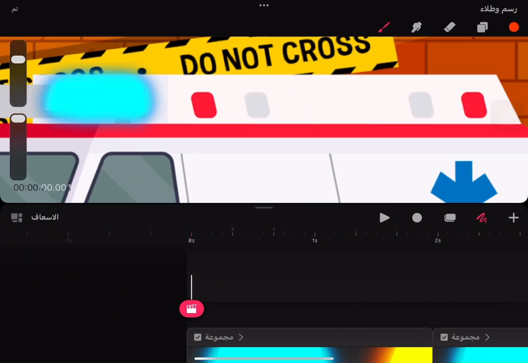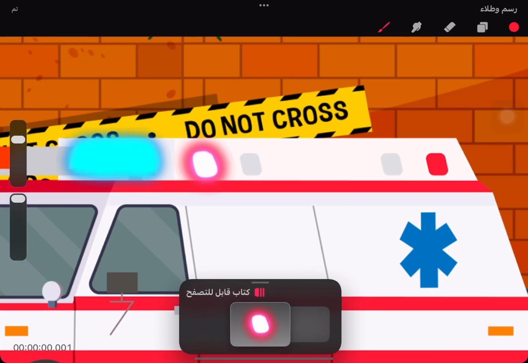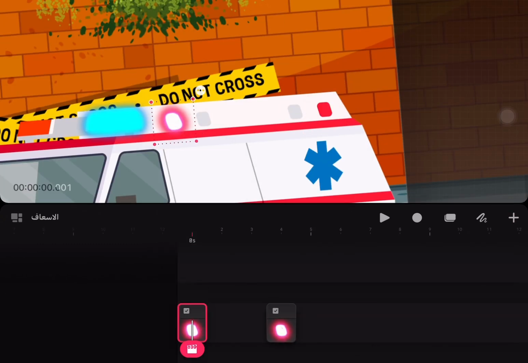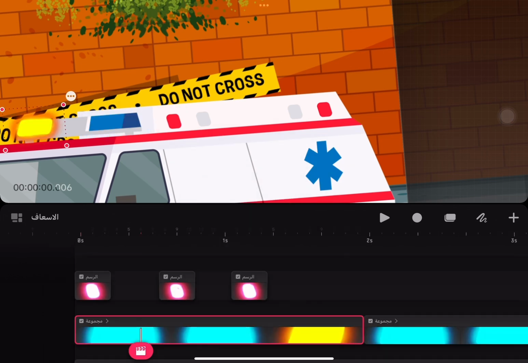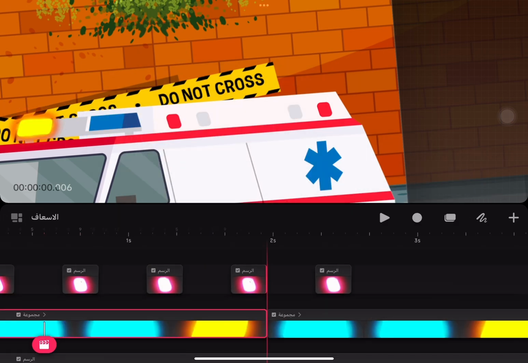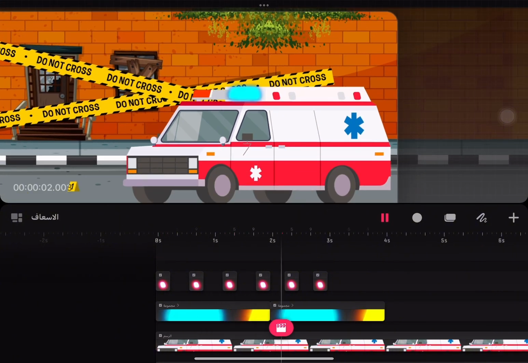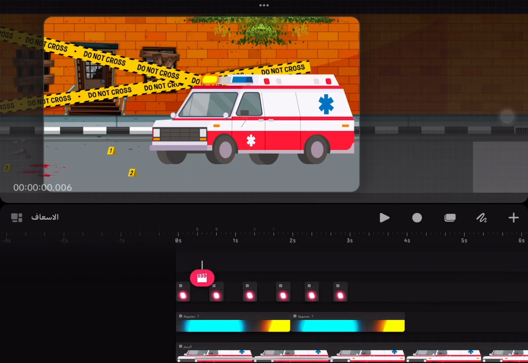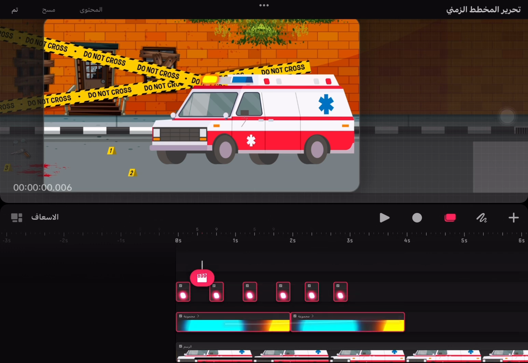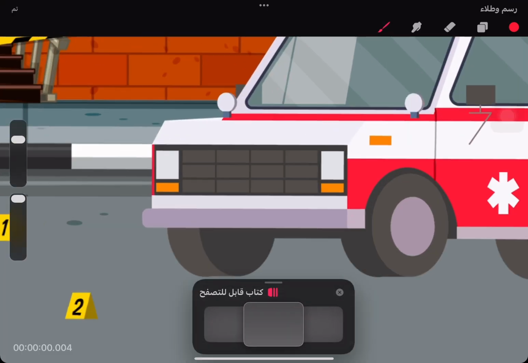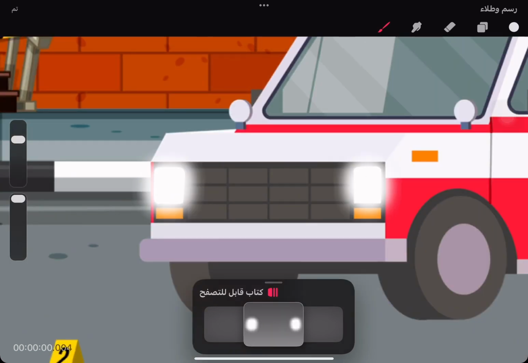For the rest. And we repeat them as well. And now it became like this. The front light remains. I can draw them on the same layer because they will appear at the same time.